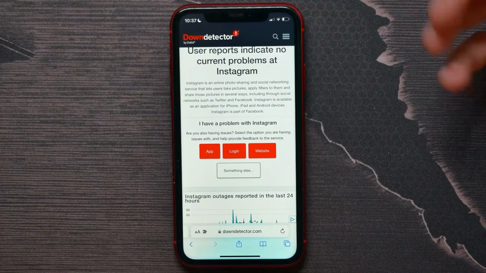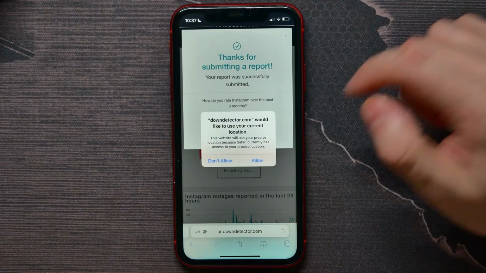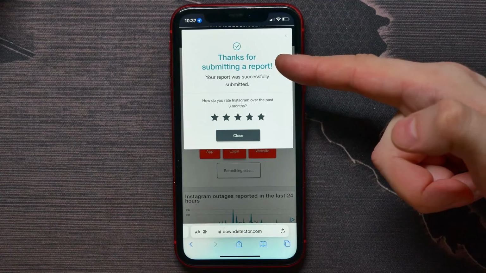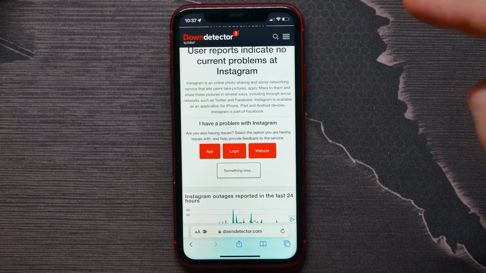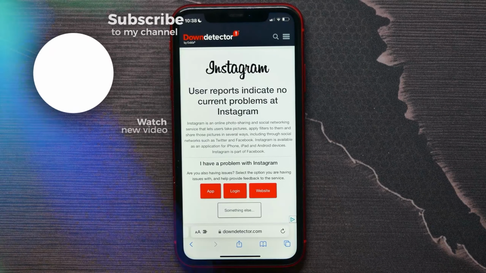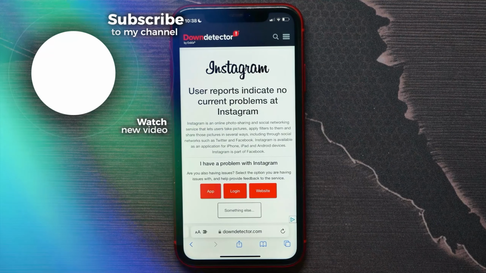or website. So if you got login problems, you can hit there on login, hit allow, and your report will be submitted to that site. So on that website you can make sure if Instagram has some problems with servers or not. That's how it works, guys.